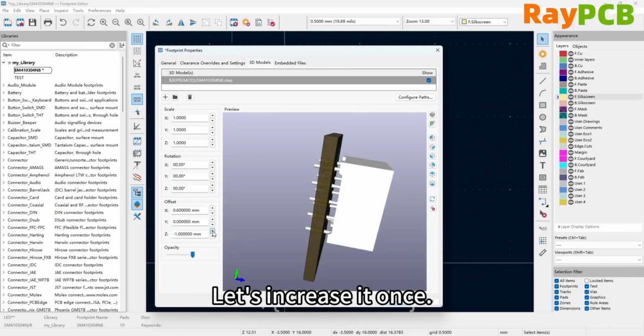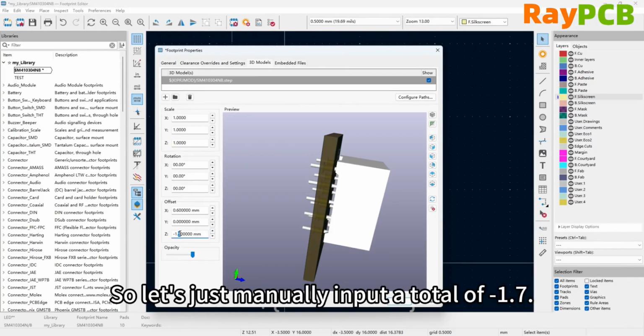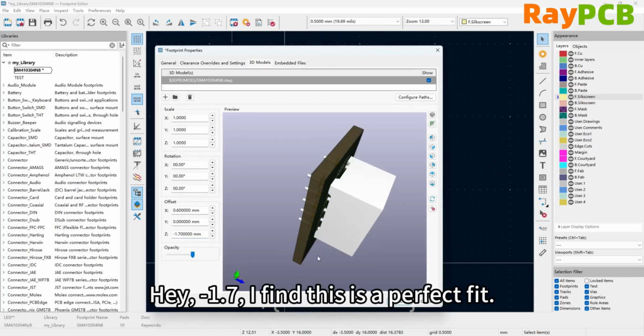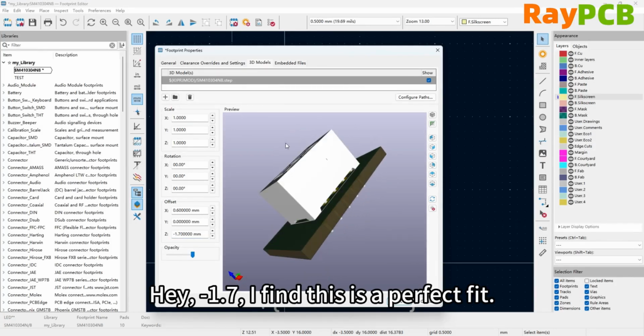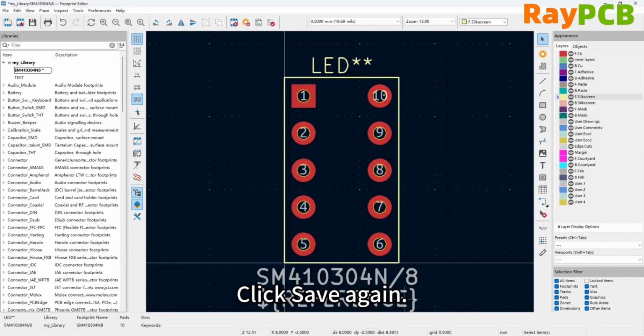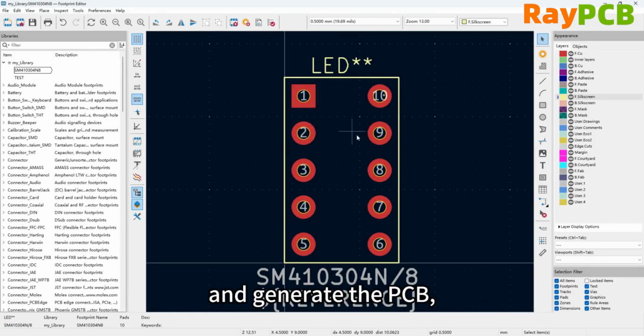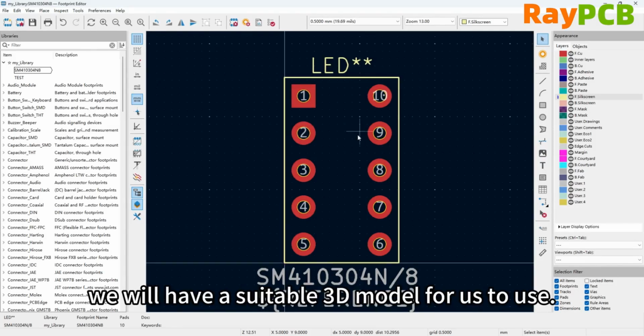Still a bit too high. Increasing by 0.5 at a time is a bit much, so let's adjust it manually by 0.17. I think this height is already very suitable. Now let's click Save, and then click Save again. This way, after we place this component and generate the PCB, we'll have a suitable 3D model available for use.